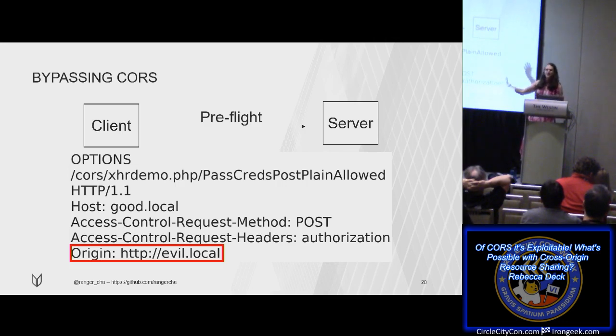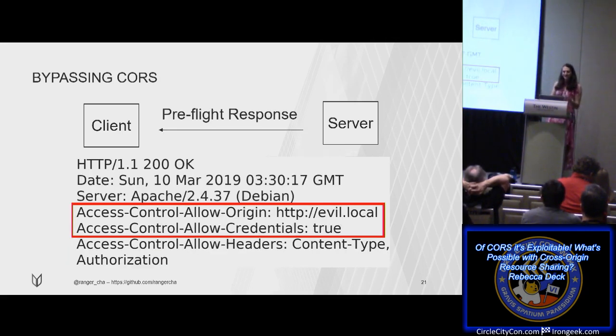It wants me to send this Authorization header. And here's the origin of evil.local, right? So this is the client saying, evil.local wants me to do these things. Is this okay with you if I do these things? So I think of it kind of like my kids asking me, is it okay if somebody tells me to get in their van with no windows? And I need to be like, no, don't get in that van.